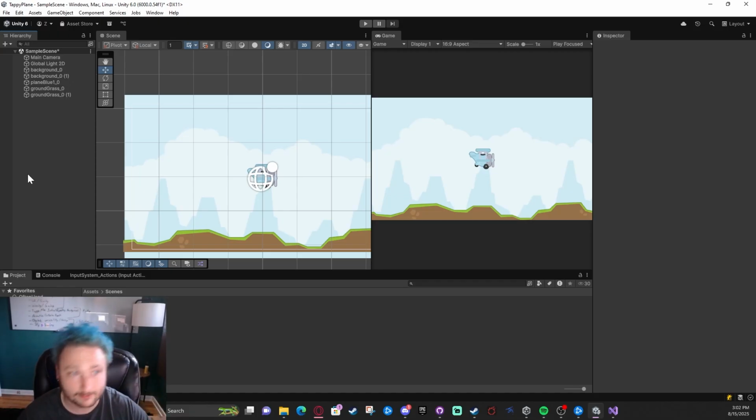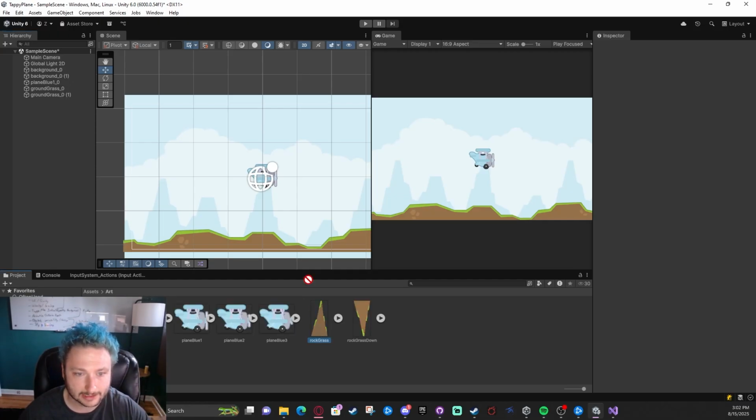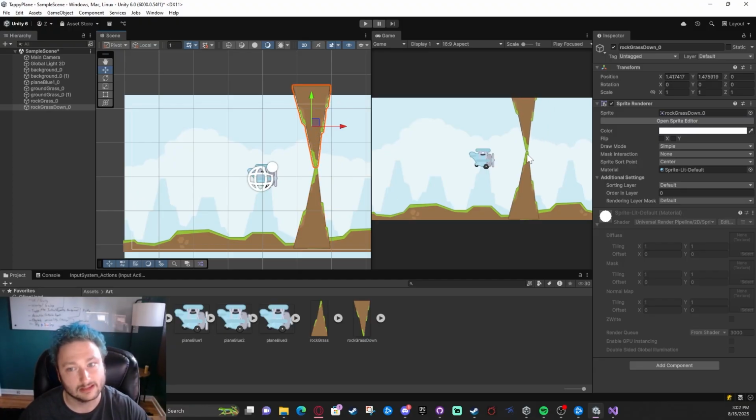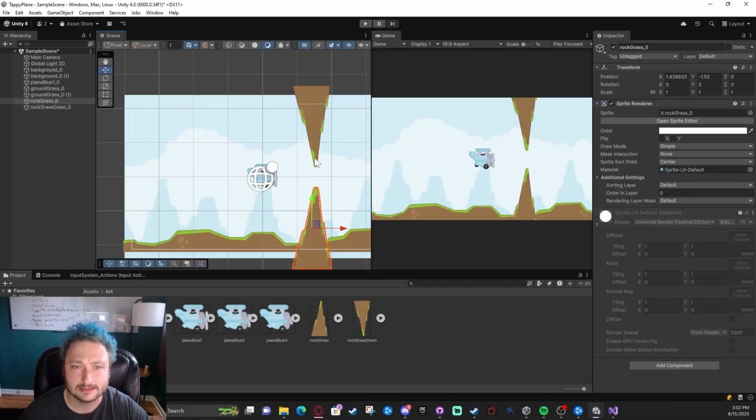So we have our background, we have our ground. Let's go ahead and build those obstacles real quick. I'm going to drag in this rock. I'm going to drag in this rock. And it's a very tight squeeze. I don't think we're going to make that one. But let's set it up so that we can.